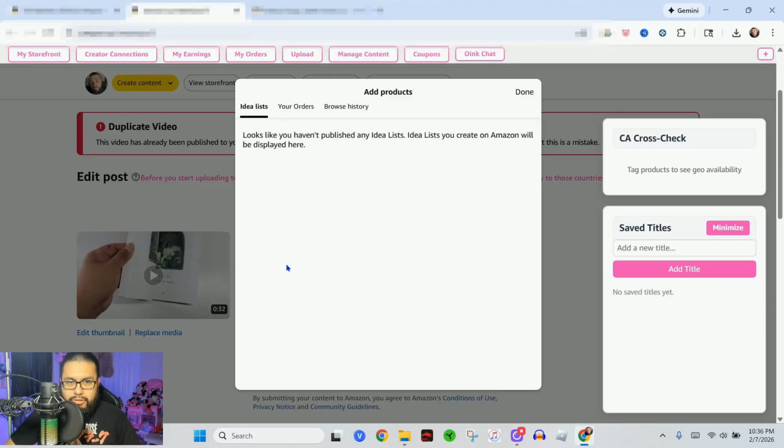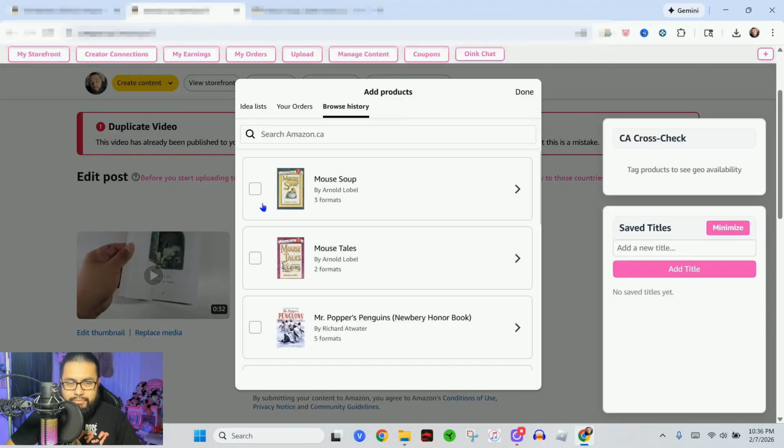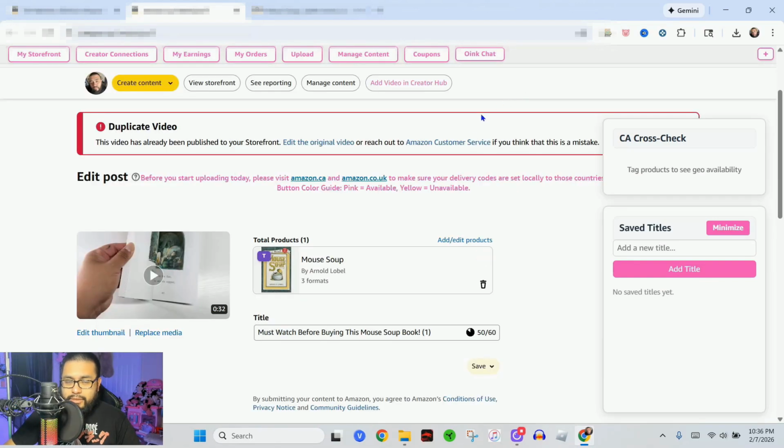Now we're gonna go to total product, we're gonna tag it, we're gonna click mouse soup, and this is why the second tab is open, because it's gonna pop up immediately on your most recent browse history. So it makes it easier to tag. You don't have to go searching for this or that.